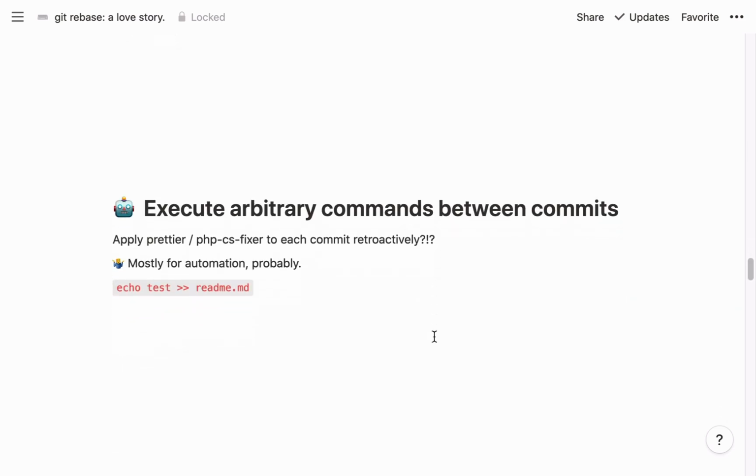Execute arbitrary commands between commits. So this blew my mind a little bit, and I didn't know about this one before I started putting this talk together. This is really interesting. This allows you to, just as it says, execute arbitrary commands between commits.